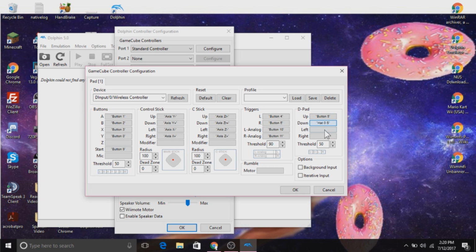So down, click the down D-pad. Left, click the left D-pad. Right, click the right D-pad. And now just go ahead and mash all your buttons. Make sure everything is programmed to do exactly what you want it to. Should look something like this.